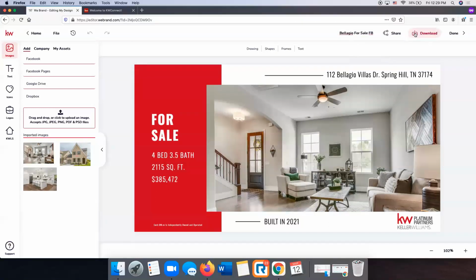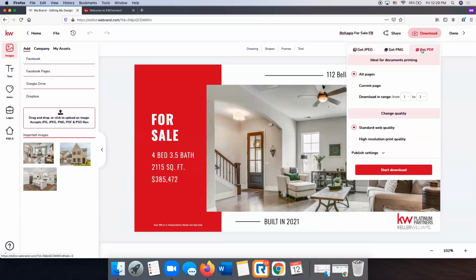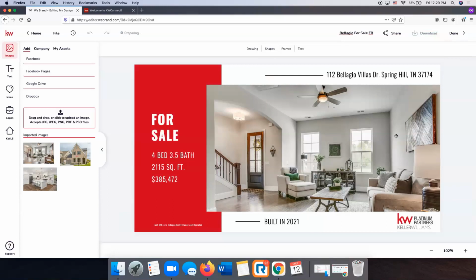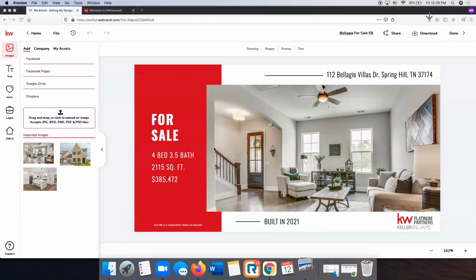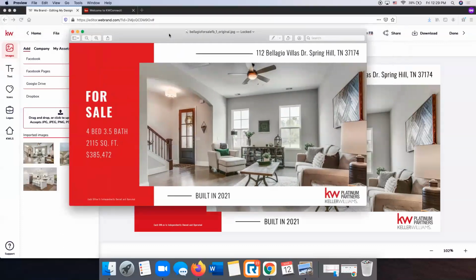And then we have the option to download this. So once I click download, I can save this as a JPEG or a PNG. If this was a print piece, I could also save this as a PDF. I'm going to go ahead and just save this as a JPEG. Once I click start download, this will save to my computer, and I'll go ahead and pop that open so you can see what it looks like. And there we go. So now I have this saved.